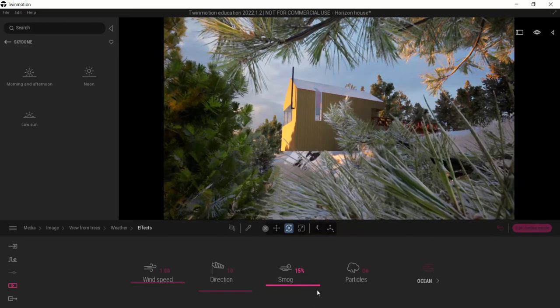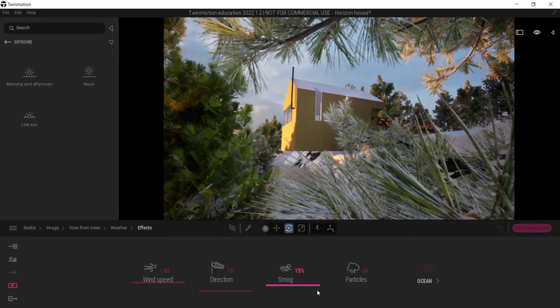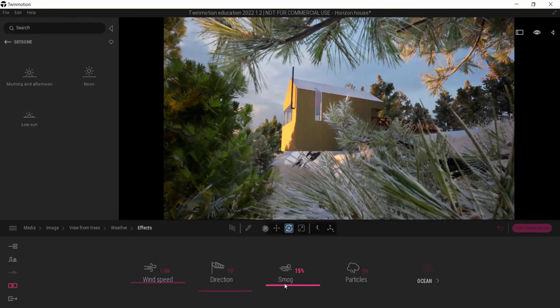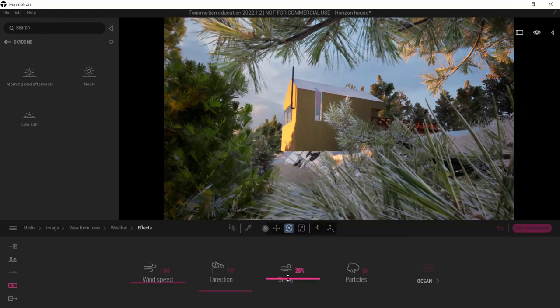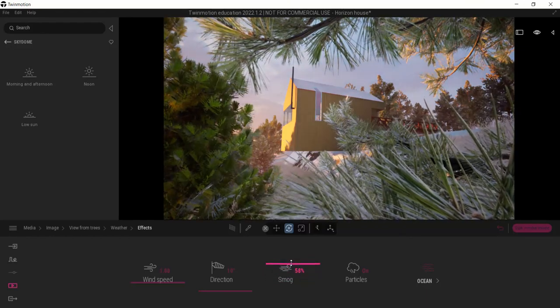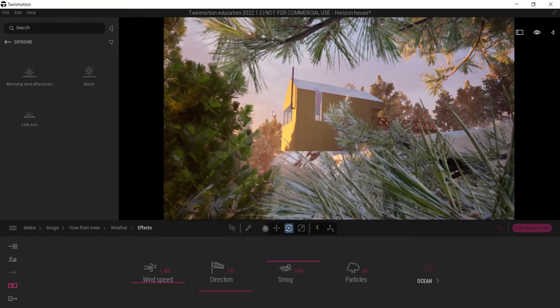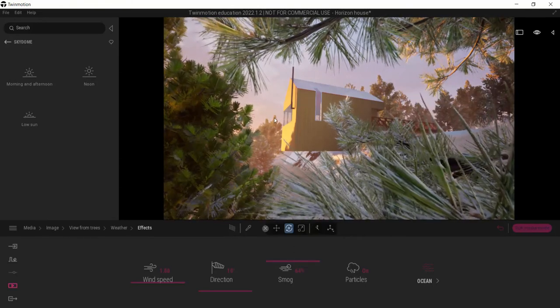And again, I mentioned this in section one, I'm going to mention it to you guys. I wish it was named fog and not smog. Smog implies pollution. But if I increase the smog, you can see these trees in the background look much further away.